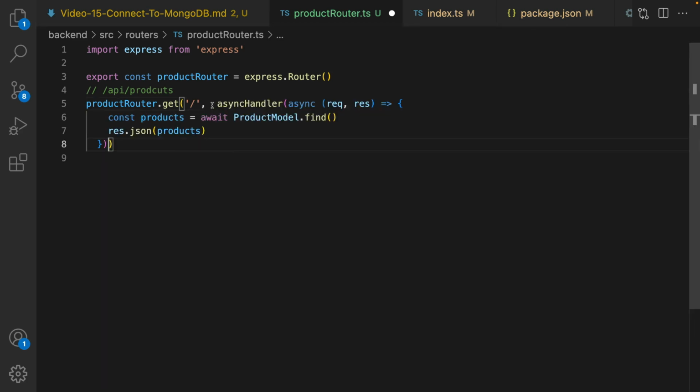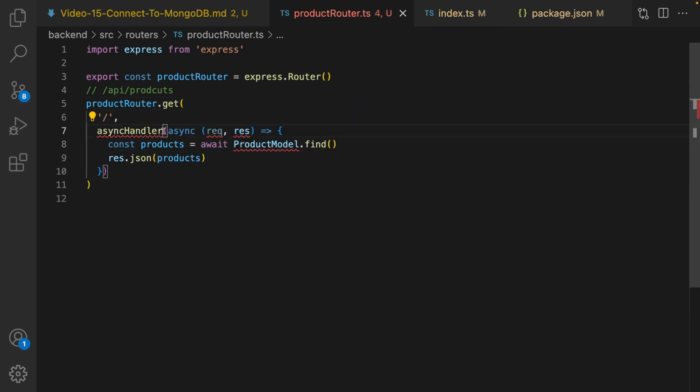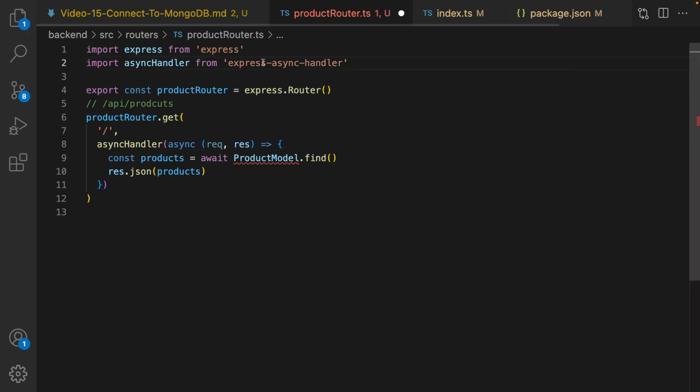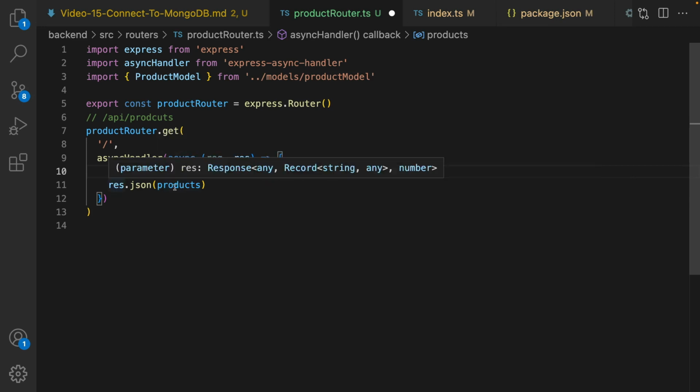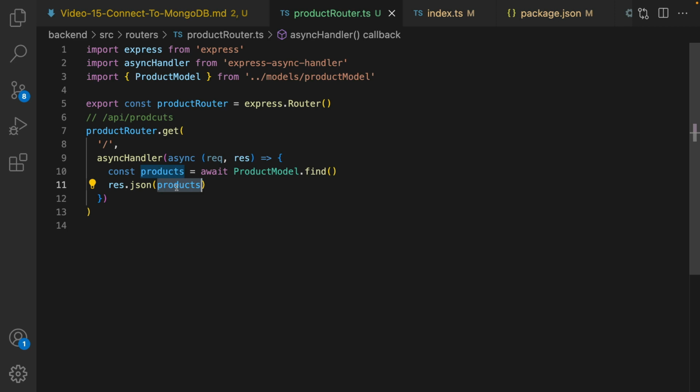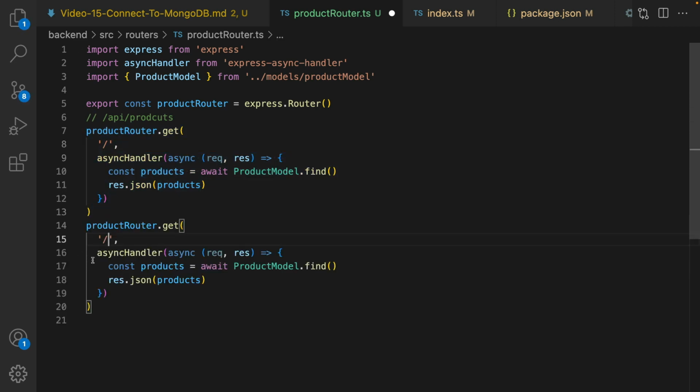In the second parameter, define async handler imported. Import async handler from express async handler package. And inside async handler, define async function that accepts request and response. And inside that, we call find method on product model. Import product model from models folder and return it using res.json to the frontend. Save the code and let's duplicate it for defining a slug.